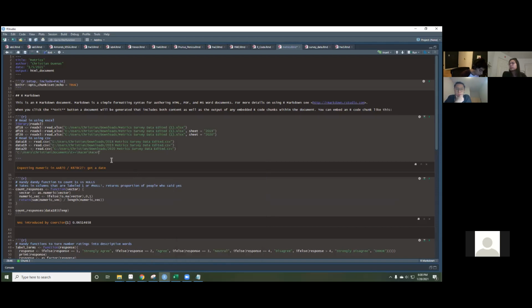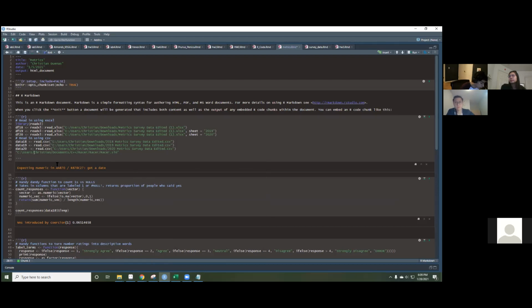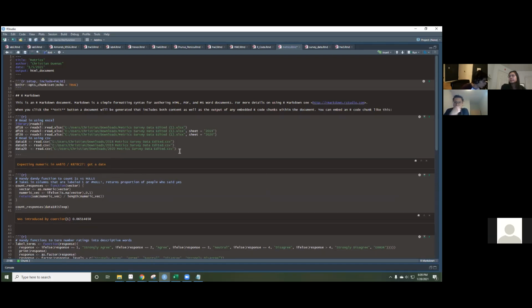And then what you're also going to want to do is change all these backslashes to forward slashes, or I think I have that right. And this is just because of the way Windows handles file paths, but R likes it a certain way. So just go ahead and change them, and then it should work. And that's how you read in a file. You just throw it in here.